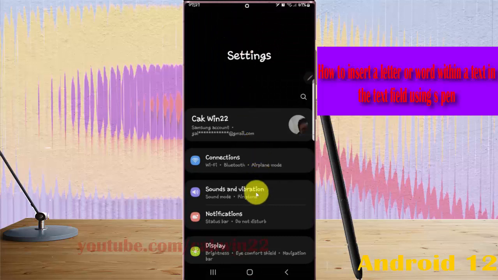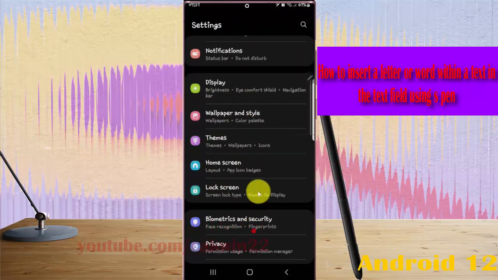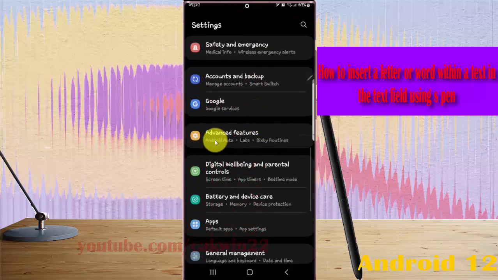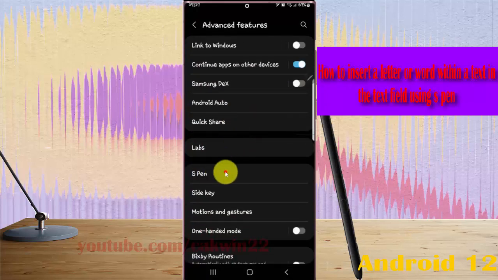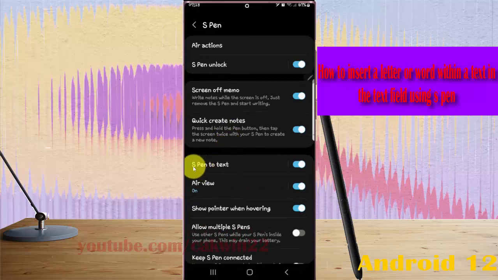Scroll down the screen, find advanced features, and then tap advanced features. Select S Pen. And then you must turn on S Pen to text first. If off, tap the switch until blue to turn on.